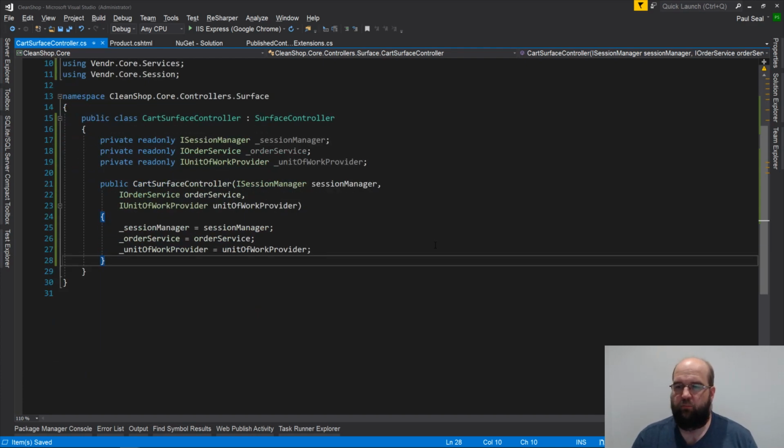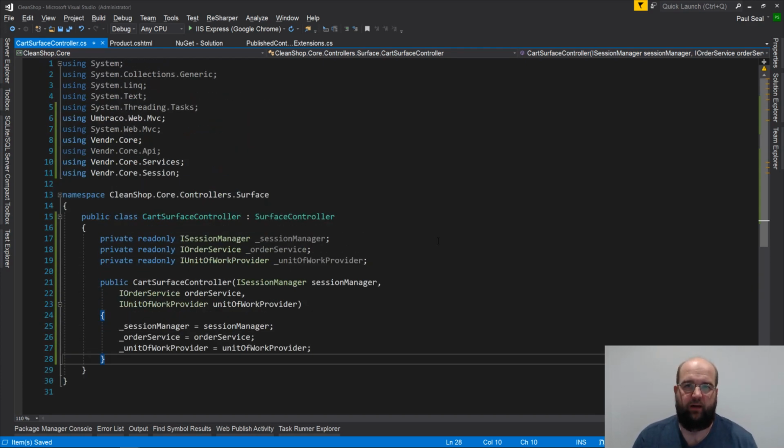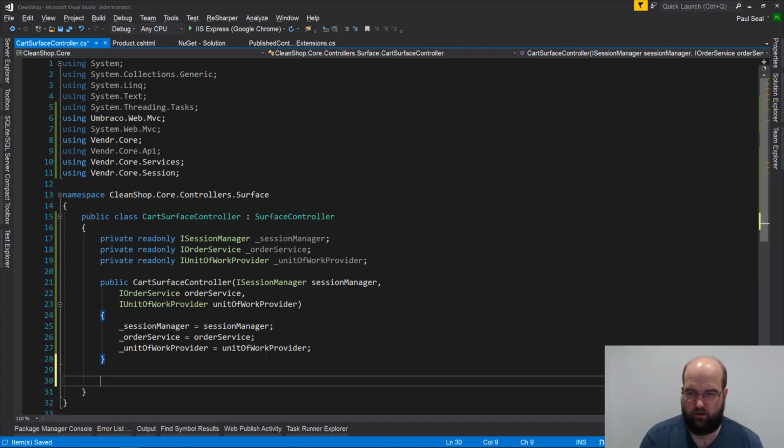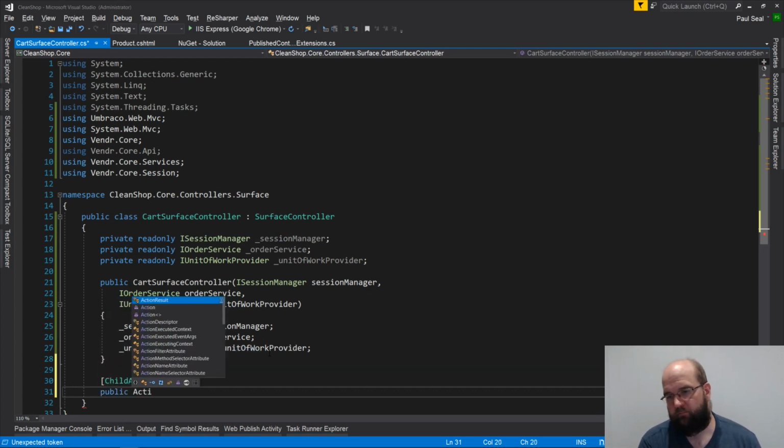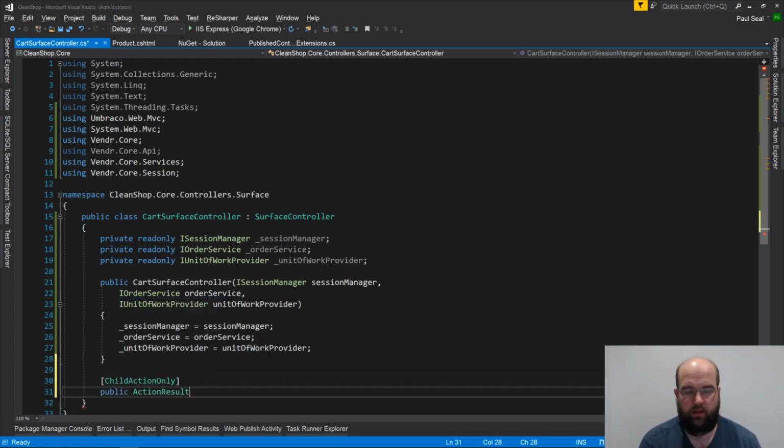So first of all, then we want to get the cart count. So when we've added something to the cart, we want to get the cart count, and we want to do the add to cart method as well. So let's just do a cart count. So we'll make this a child action only, meaning that you can't call this by going directly to the URL. It has to be called from a view. So we'll do public action result, and we'll say cart count.